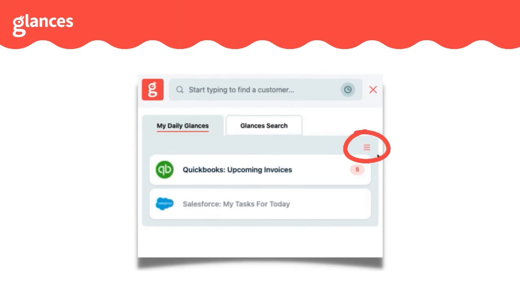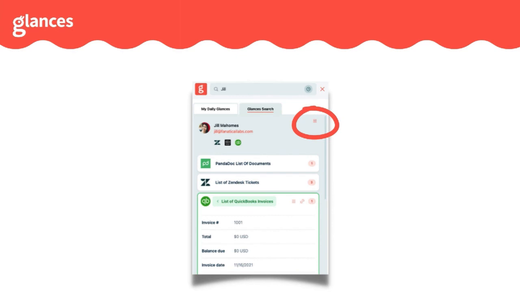These may appear at the dashboard level, such as on My Daily Glances, at a contact level, such as after searching for a specific customer, or at a record level, such as a specific invoice or document. Without needing to switch tabs, you can use the Glances Actions menu to immediately complete tasks in other apps, like sending an invoice or resending a document, saving you the hassle of navigating away from your preferred workspace and preventing countless unnecessary clicks.